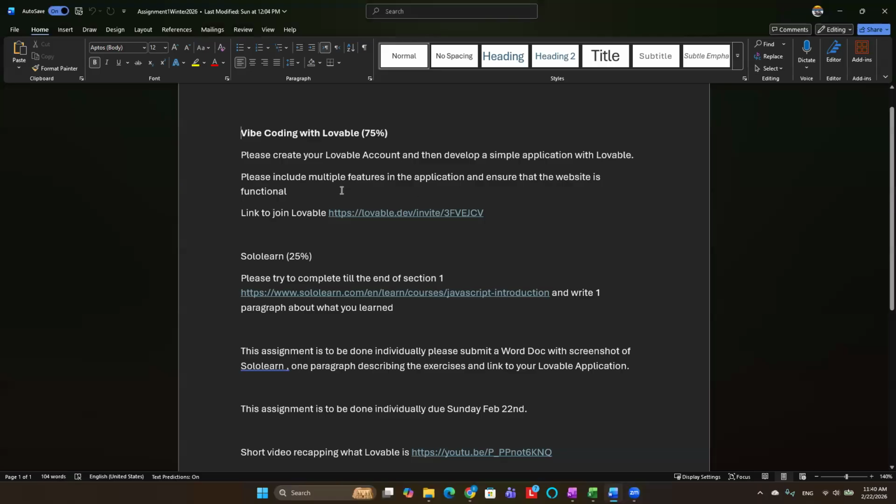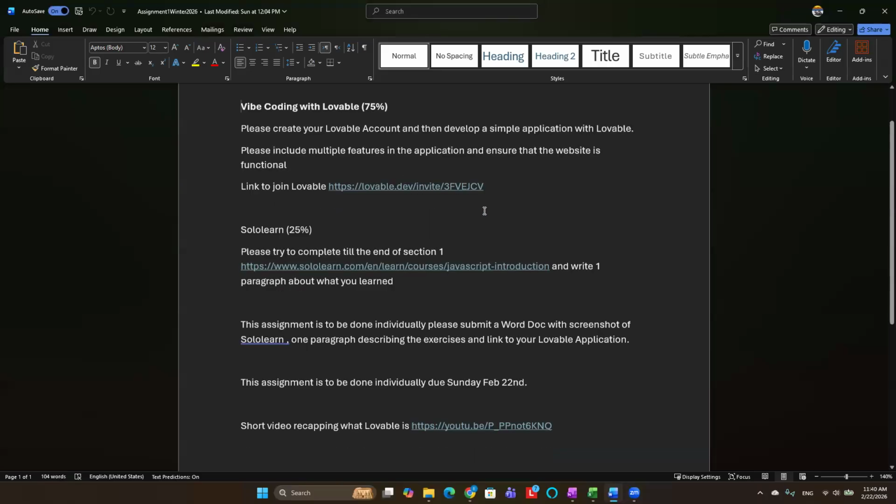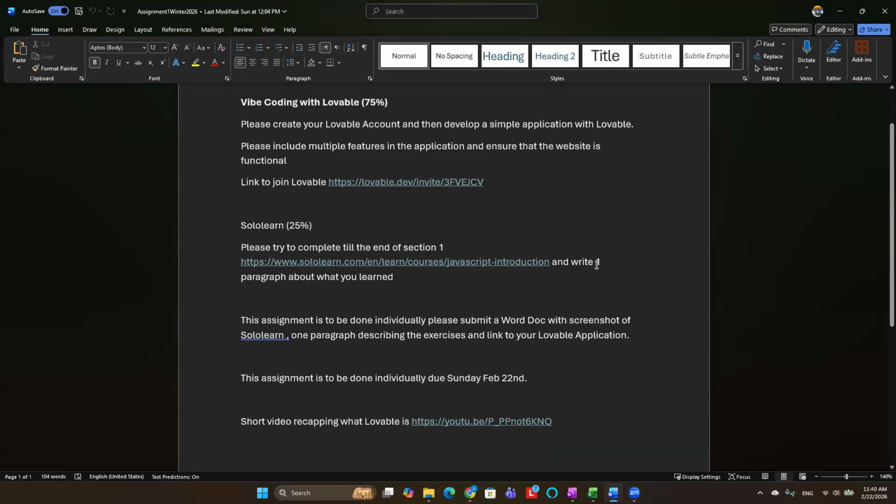This computer, right? So you're going to create your Lovable app. You're going to publish your link to your Lovable app. And then you're going to try JavaScript, and write one paragraph. And so I want you to submit. The easiest for me is if you can submit this in a Word doc.